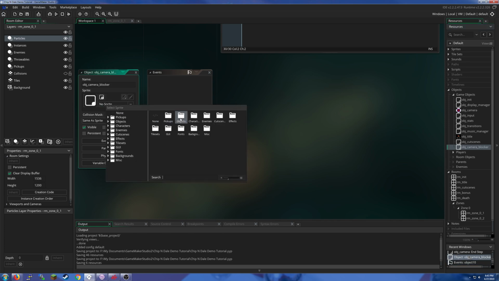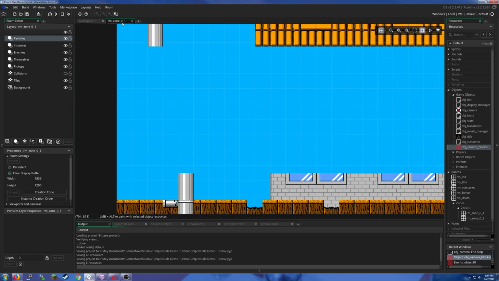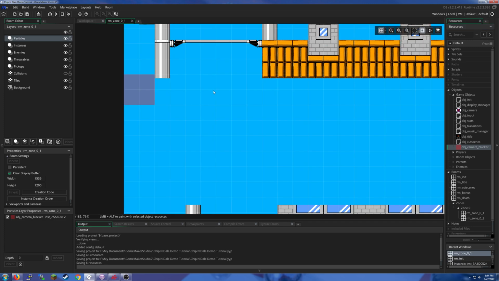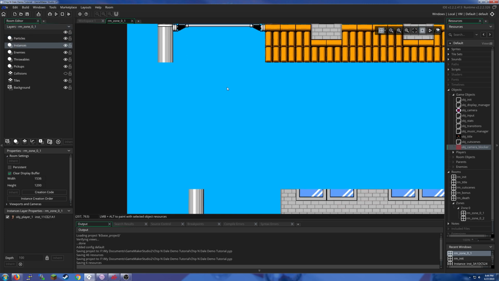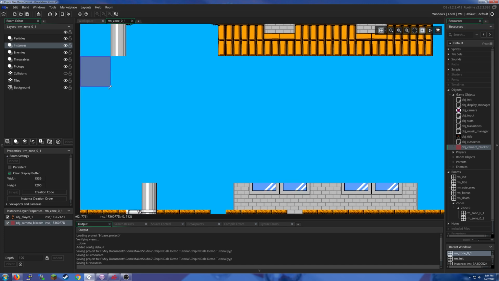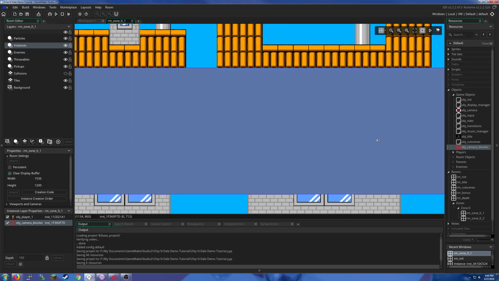And give it a sprite. Miscellaneous red square. And that'll be all it needs. And let's drag one of these in here so that we can see what we're doing. Oh wait. We're just going to want to put that onto instances, I believe. And drag it to give it the right size.